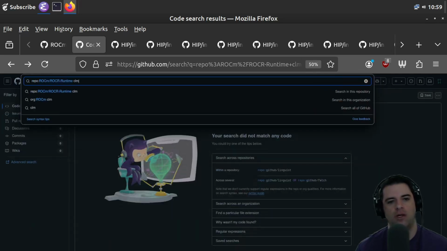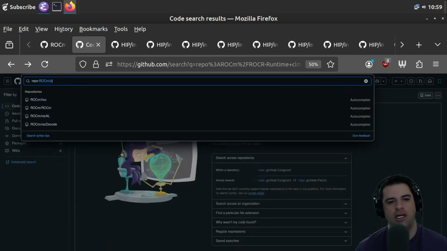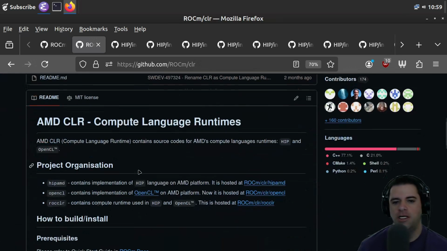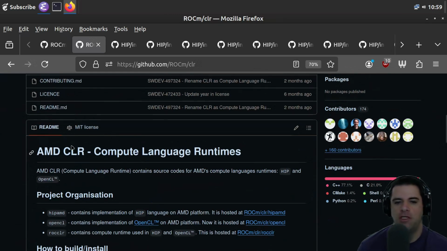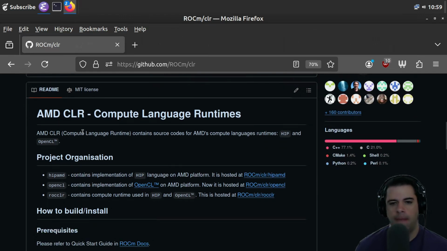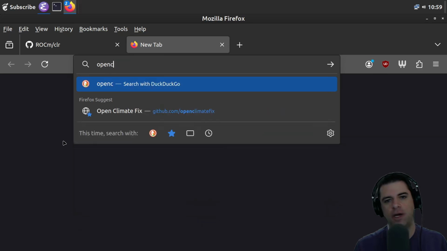This is one of the many areas where it's a bad idea to have a bunch of repos when one repo will do. Okay, so I'm guessing that this is really where the stuff is. AMD CLR, compute language runtimes. In fact, we're going to give this its own tab. It contains source code for AMD's compute language runtimes. I guess probably the person who wrote this is not a native English speaker. So it says for the HIP and OpenCL trademark. So OpenCL, I guess, I don't know if they're competitors.